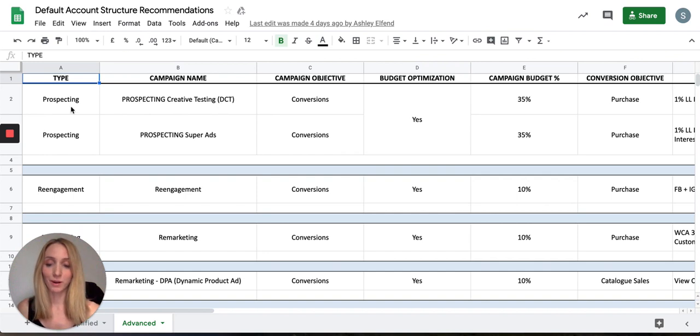Alrighty, so prospecting. In my last video, I mentioned differences between prospecting and retargeting campaigns, prospecting being very top of the funnel, people who haven't been to your website yet in the last 30 days or have purchased from you. The way that I'm breaking out my advanced structure is we're going to break out separate campaigns for dynamic creative testing prospecting and then what we're going to call super ads prospecting. So what is dynamic creative testing prospecting?